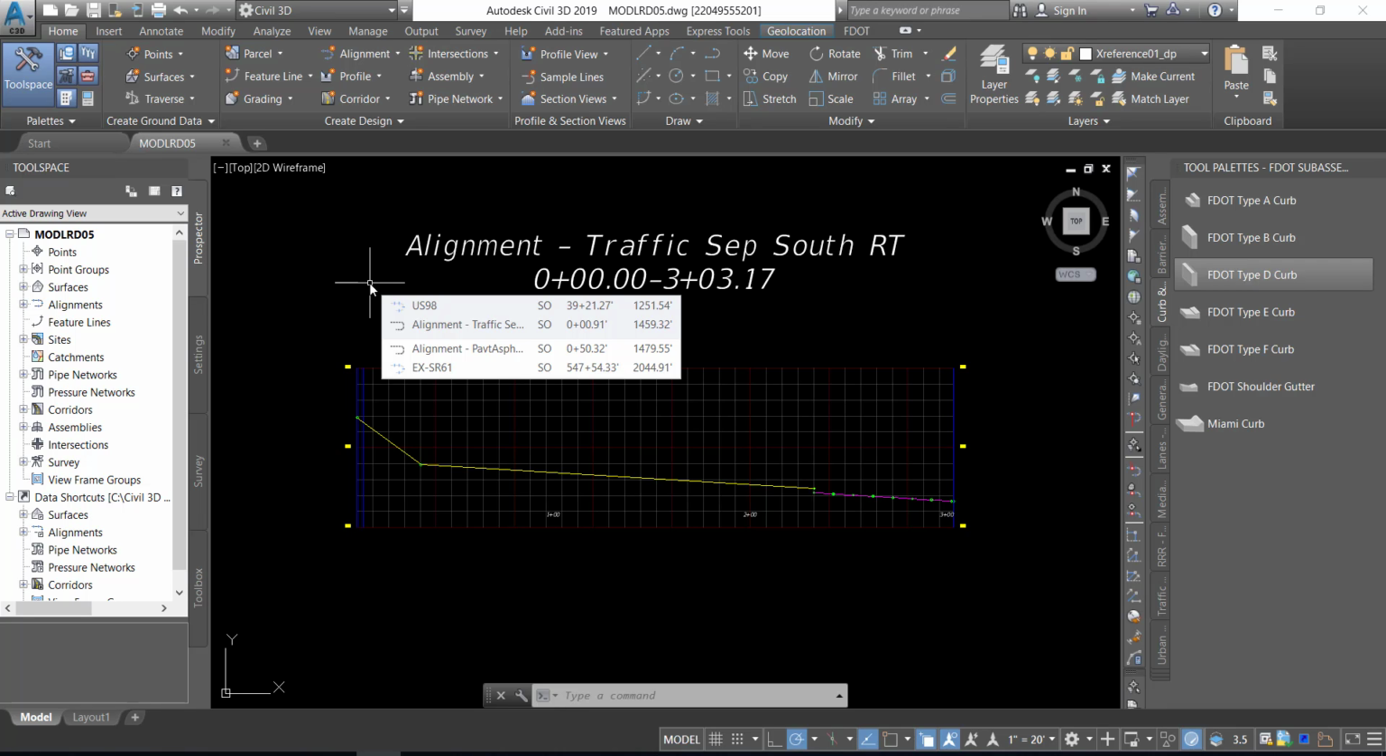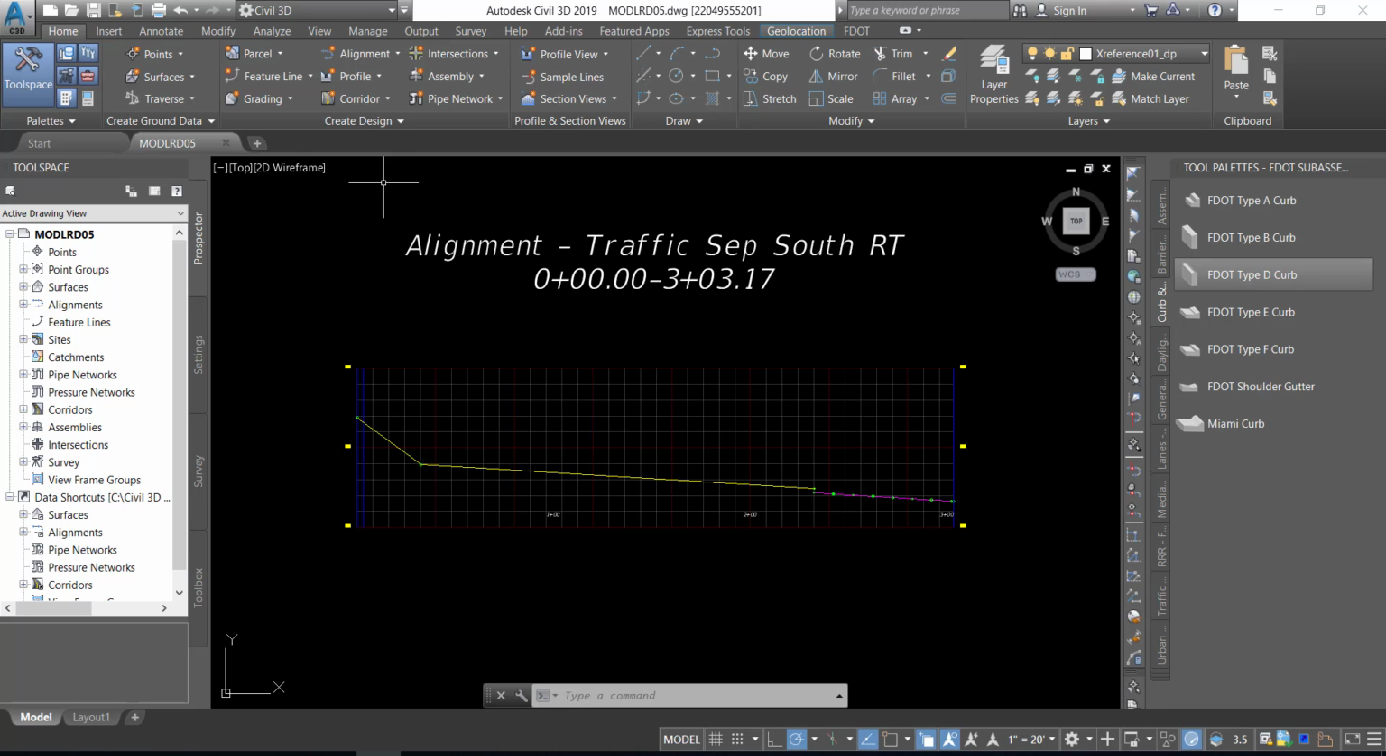This design profile will enable you to extend the profile along the full length of the alignment so there are no gaps in elevation data that's required by the traffic separator corridor model. So to do this, on the Home tab under the Create Design panel, we're going to select Profile and then select the Profile Creation Tools.